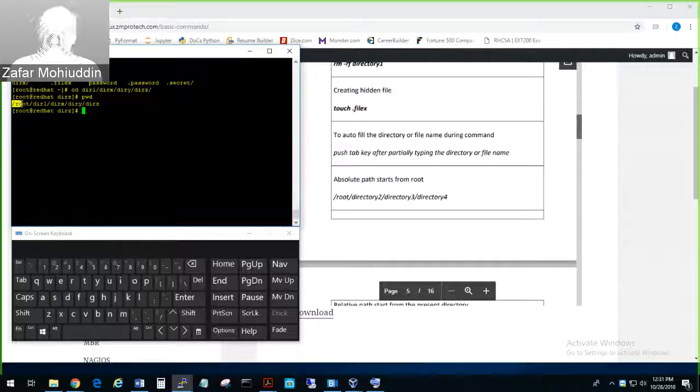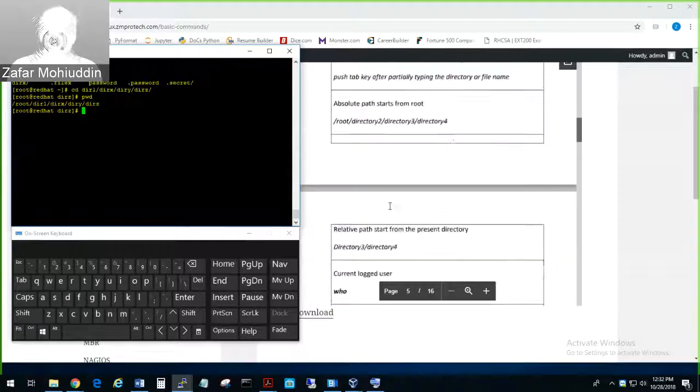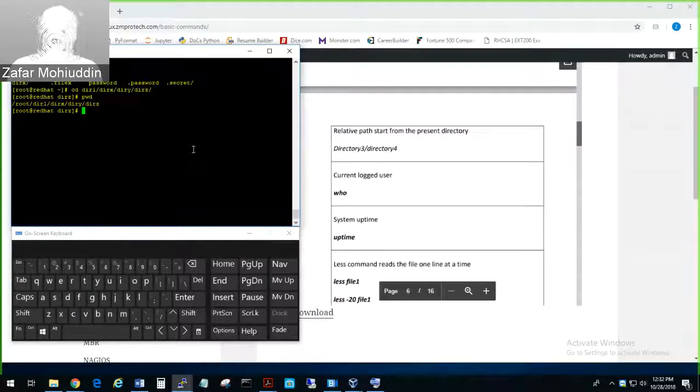So the path from root all the way till here is called absolute path, because it starts all the way from the root of the tree. So it's absolute. It's telling you exactly what the path is: root, directory 1, directory X, directory Y, directory Z. Okay? So this is called absolute path. Now we'll look at the relative path. So let me go back and then let me go to cd.